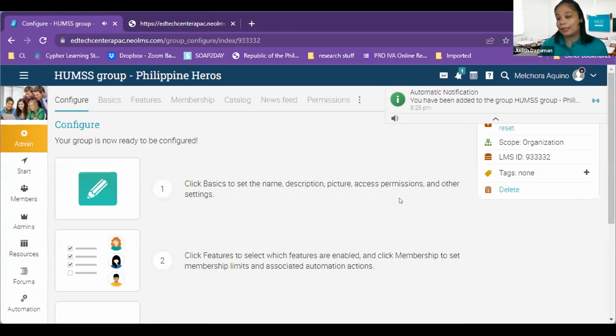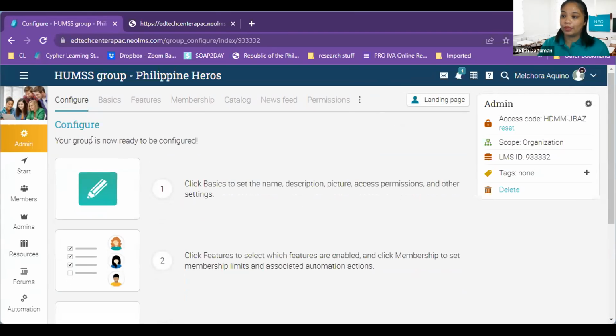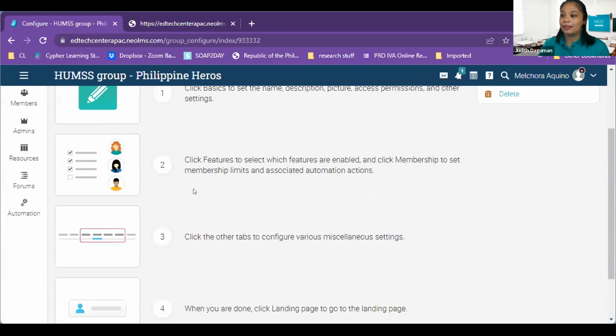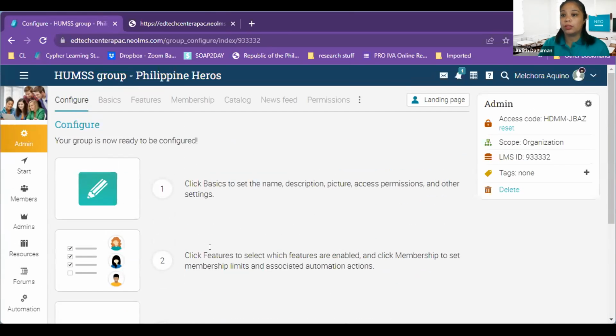Now, before I add members to this group, these are other things that we can do with the groups feature. For example, when we create a group, we will be brought now to the inline help or the admin settings of the group. And again, Neo is prompting us to do the next steps. Again, this is great for teachers, new users of the platform.